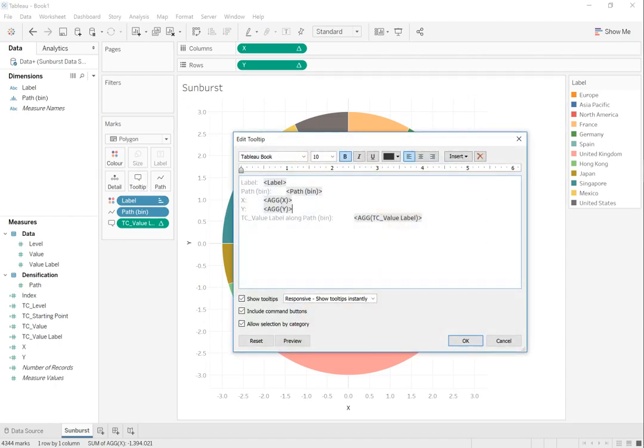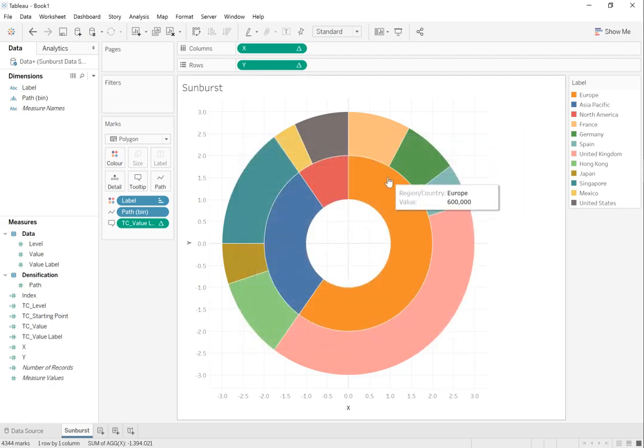We don't really care about the X and the Y value nor the path, so let's get rid of that. And let's rename this to value and the following to country or region, country. Let's see what that looks like now. Perfect. Region, country, Europe. Region, country, France, Germany. So now, as you can see, we have this as a fully functional data visualization.